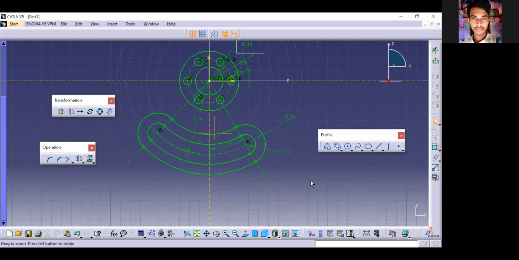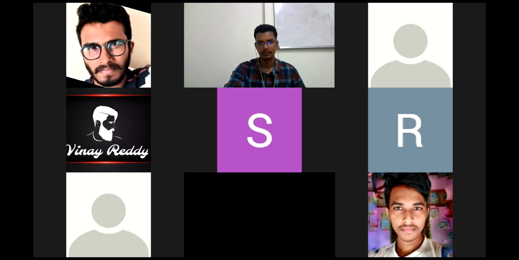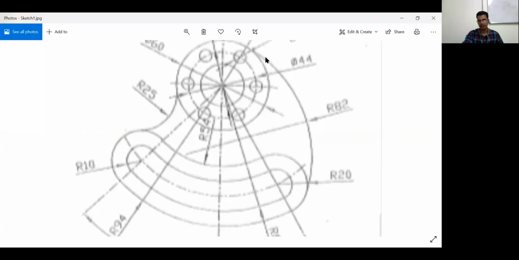Any doubt till now? No, sir. Okay. So the last thing we have to do is create this arc here, this one, right? Not these two things. Here it is given as R20, radius 25, radius 80, 82.